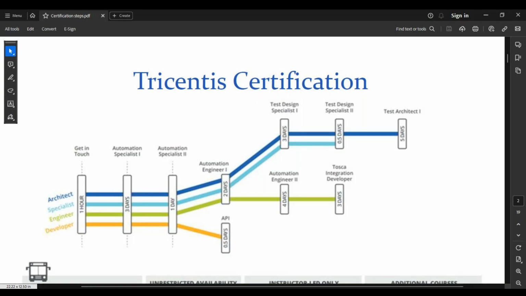Is there any question, or can I move ahead? Is AS1 and AS2 enough to crack a job interview, or do we need to do more certification? AS1 and AS2 are enough. Those are the basics of the building. Even if they ask a question, they mostly ask it from AS1 and AS2.